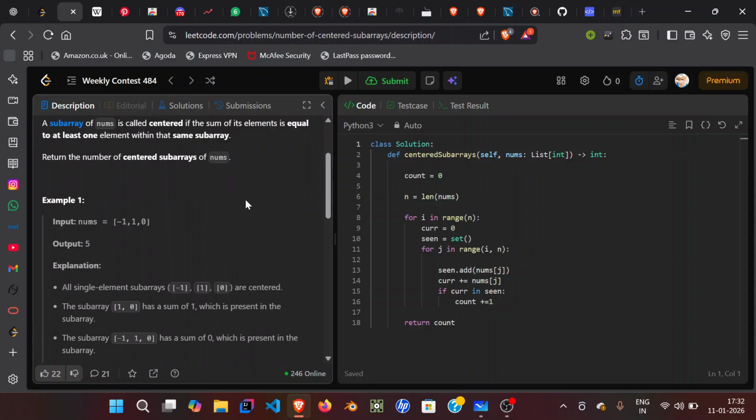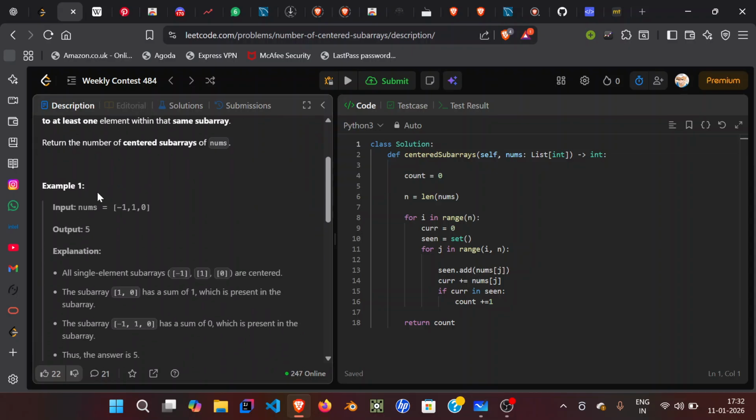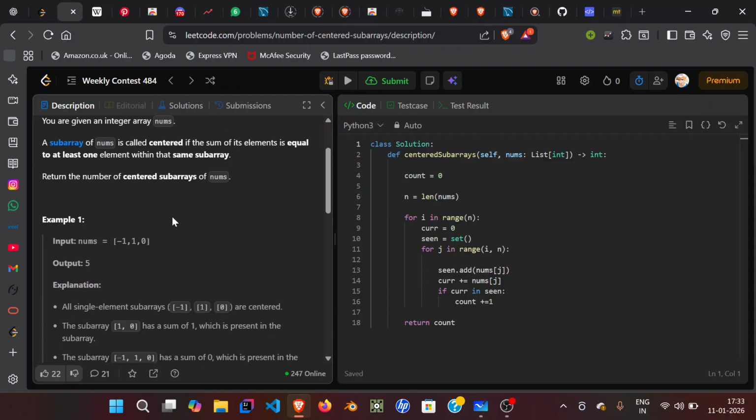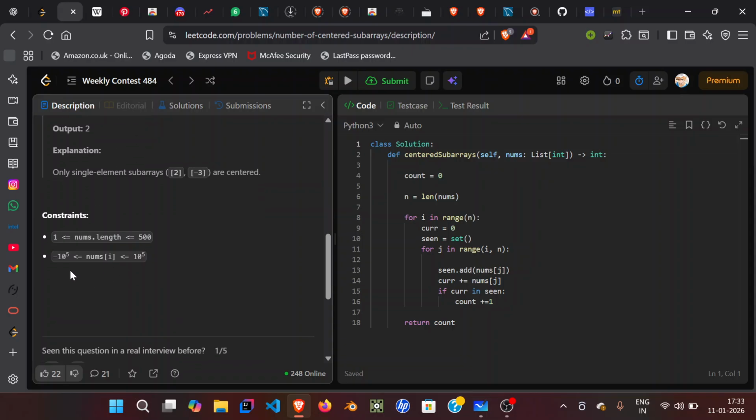Number of centered subarrays. A subarray is centered when the sum of the entire subarray is present in the subarray. So let's say in this subarray, what is the sum? Minus 1 plus 1 is 0, 0 plus 0 is 0. Is 0 present in the subarray? It is, so this is a centered subarray. Similarly, in 1 and 0, only these two, the sum is 1, and 1 is present in this subarray, so that is also a centered subarray. The length of the array is very small, only 500.